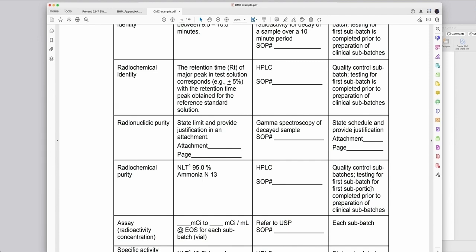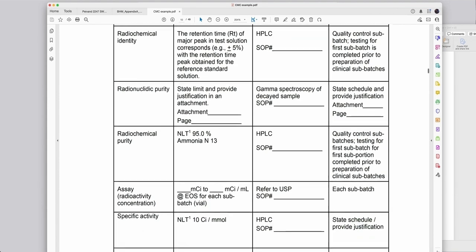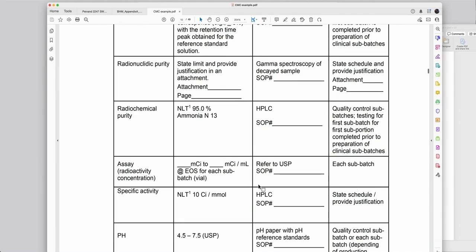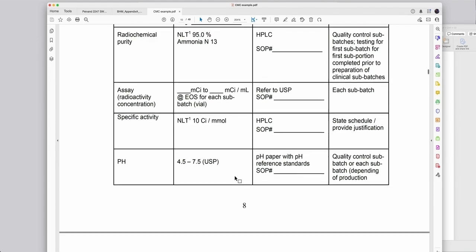We need to have procedures in place, because for any repetitive action, a repetitive procedure, we need to have an SOP or several SOPs. And again, in this table, we are going to write down, for any of these tests or assays that we are doing, in which attachment, which page, and which SOP. And of course we add those in the attachments of the document, the CMC, as well.